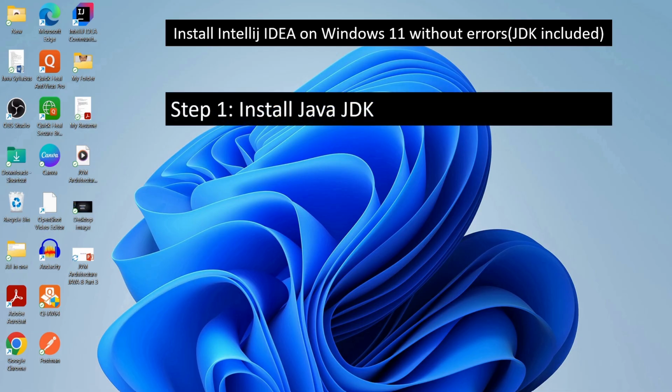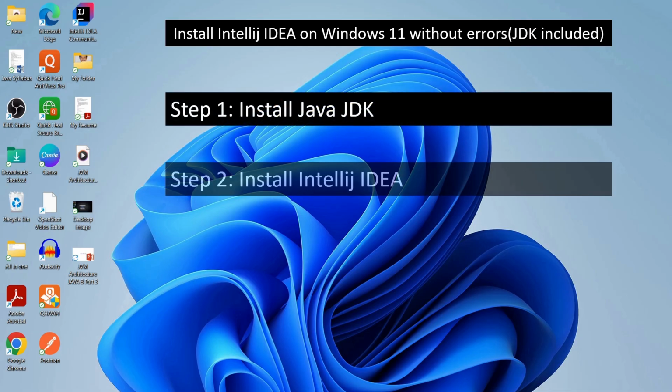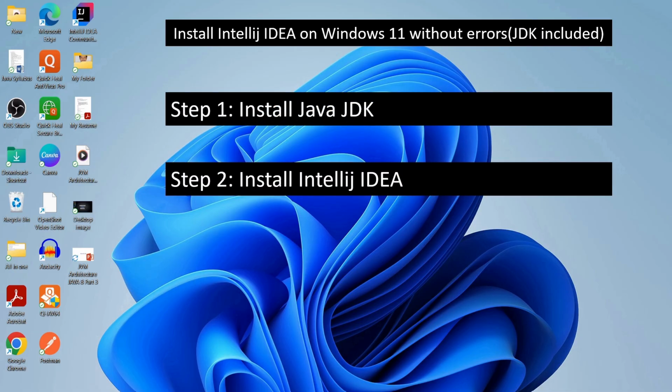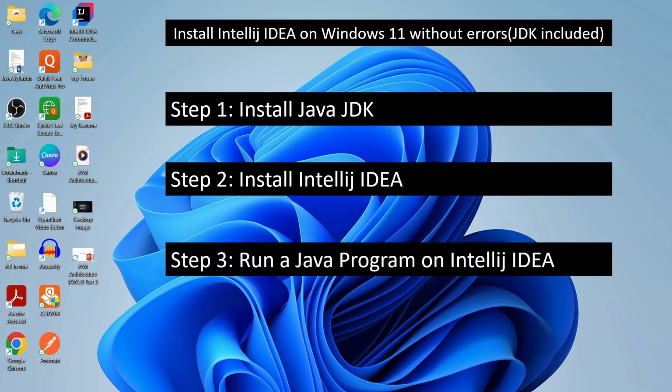So first we are going to install Java JDK. Next we are going to install IntelliJ IDEA. Next we are going to run a Java program on IntelliJ IDEA. So this activity we are going to do step by step. So please stay with me till the end of the video.